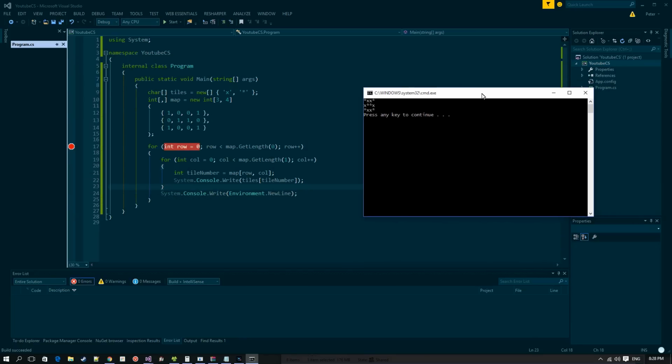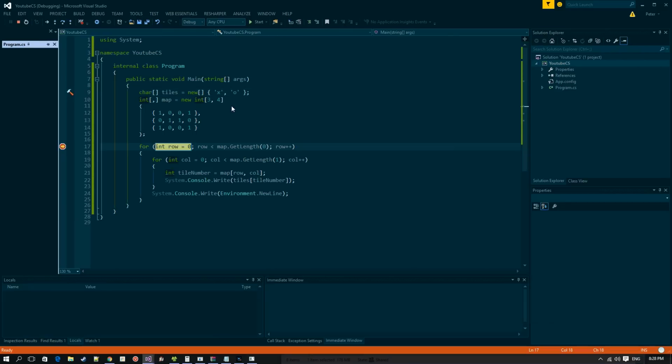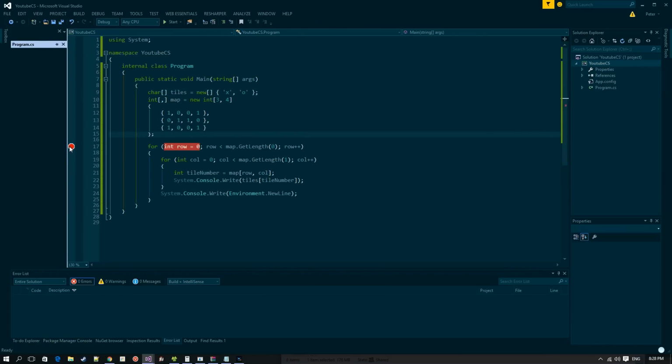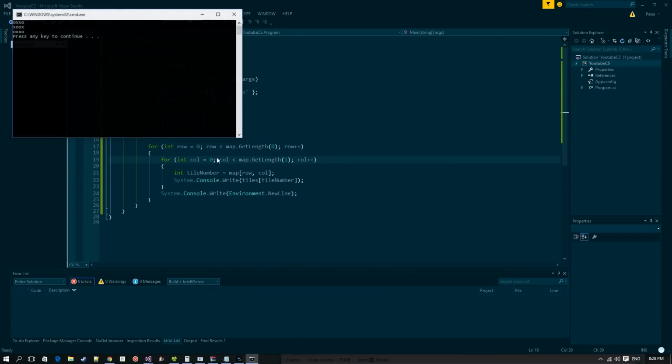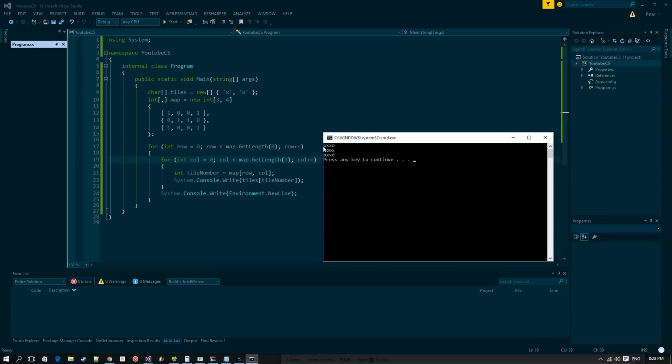So as you can see, this is a really ugly map. You know what, maybe we should just use X's and O's. Sorry. Let's run this, Control F5. So as you can see, everywhere we defined a 1, we get O, and everywhere we defined a 0, we get X. As you can see, the X is there, and we have our O's there.